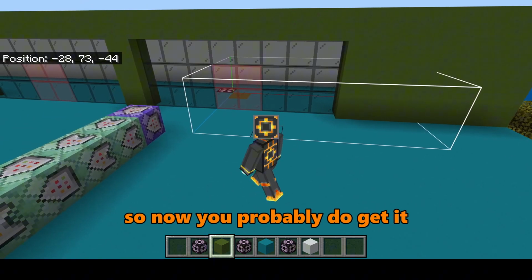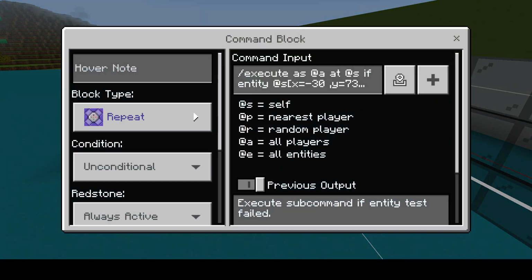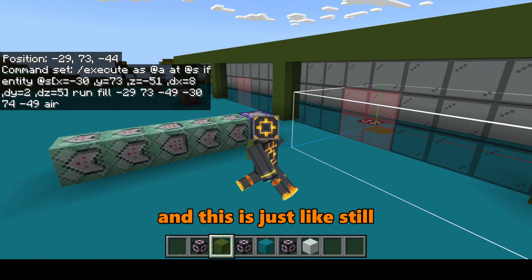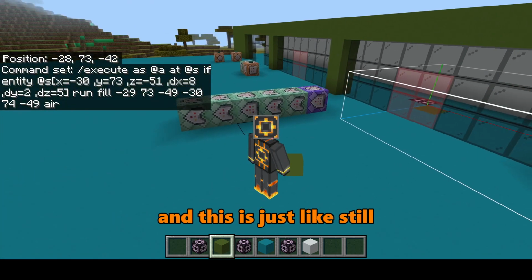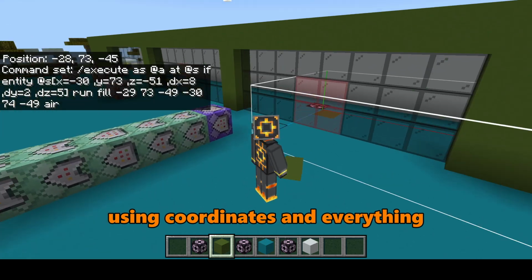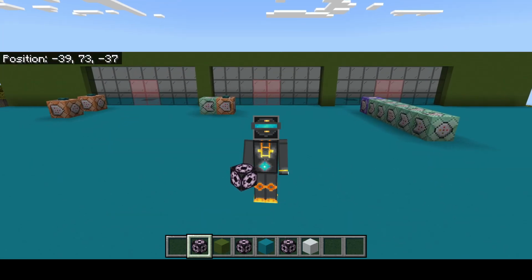So now you probably do get it, what this means, how it works. And these are still pretty simple commands and just how to learn some basics using coordinates and everything.